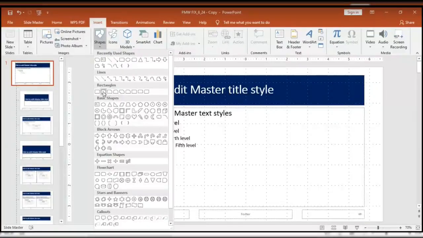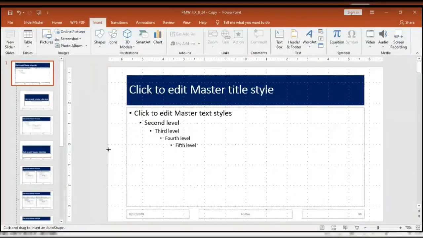Now, you see there are 2 rectangles. There is one that is a pure rectangle, and there's one called rounded rectangle. Can you see it? Yes, sir. Now, click on the rounded rectangle. Then, you now press your shift button, and you just draw something like this.